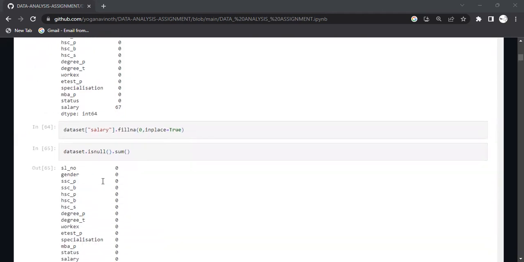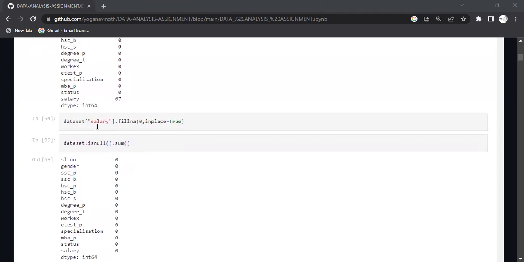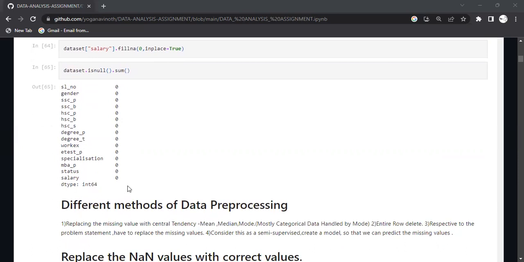Okay, in the data set, salary column has null values, so we take the salary column. Fillna bracket 0 comma inplace equal to True. What is inplace equal to True? Inplace equal to True assigns the result to the variable. The null values are filled with 0. Okay, so again we check dataset.isnull().sum(). Now the null values are filled with 0.